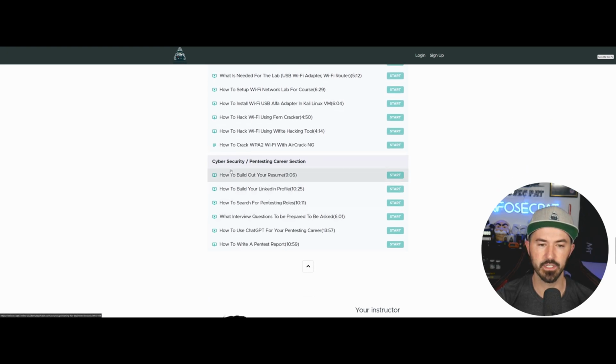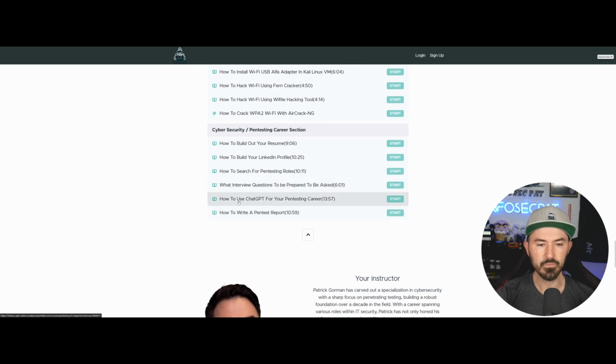And then the last piece here is the pen testing career section of cybersecurity. So I teach you how to write a resume, what to look for in your resume, how to structure it, how to build a LinkedIn profile, how to search for pen testing roles, what questions you're probably going to be asked in a pen test interview, and then how to use ChatGPT for pen testing. I love this video. That's probably why it was so long, because I use ChatGPT every single day in my career, every day. Not a day goes by that I don't use this tool. So utilize it, take advantage of it, and just enjoy it, right?